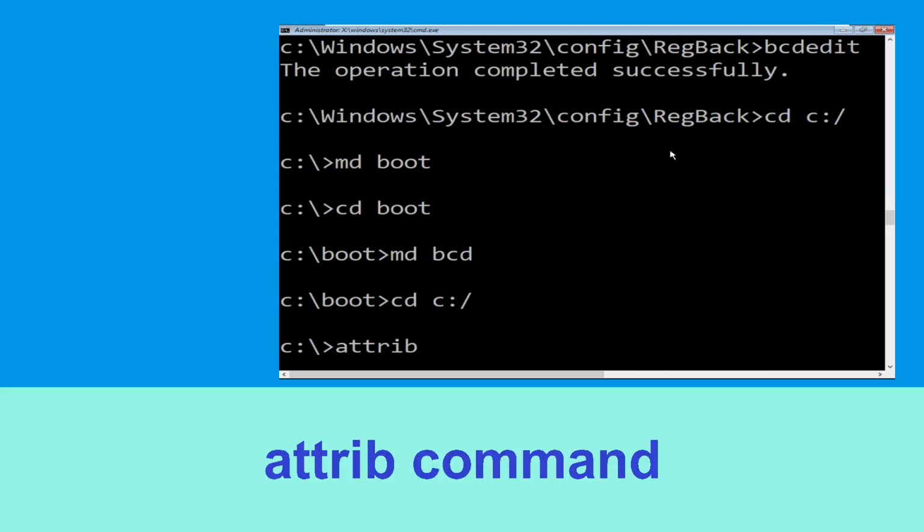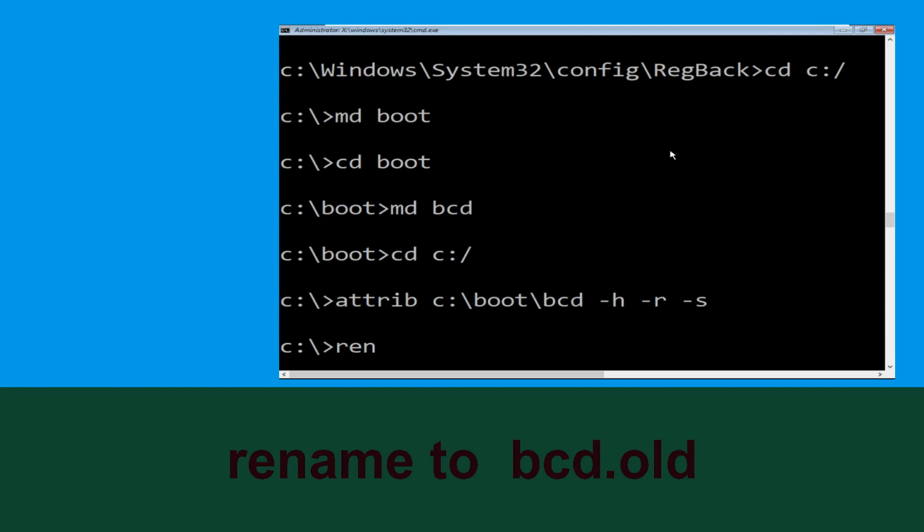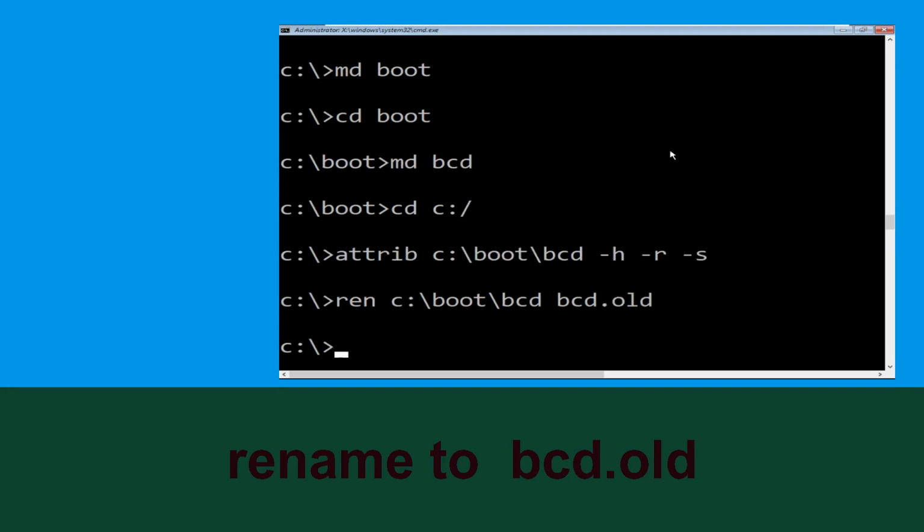Now execute this command. Type attrib c:\boot\bcd -h -r -s and simply hit enter. Now execute this command. Type ren c:\boot\bcd bcd.old, then simply hit enter to execute this command. And once done, let's move to the next command.